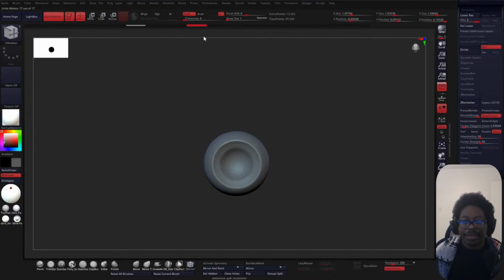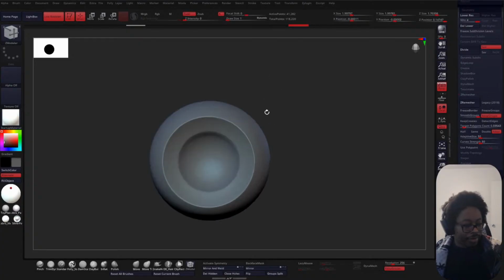And that's pretty much high and low. Pretty much. A lot of AAA games, they bake the high poly into the low poly. That's how you optimize it.